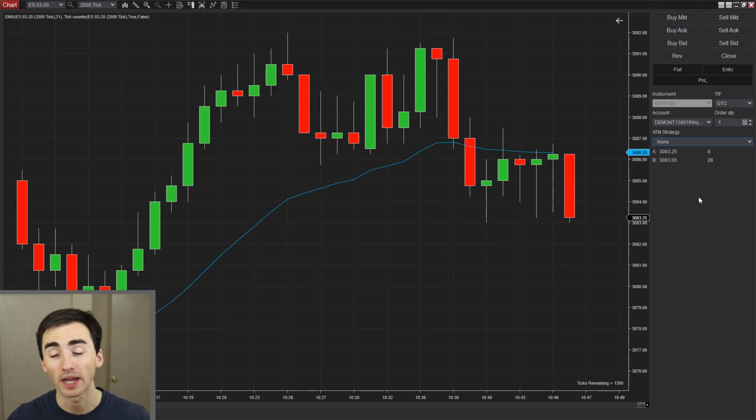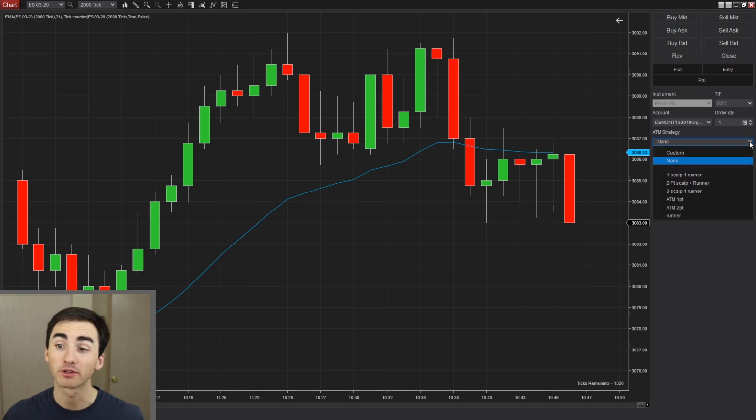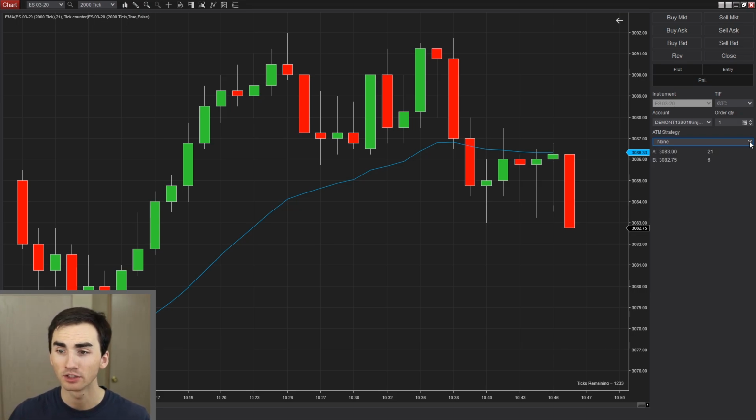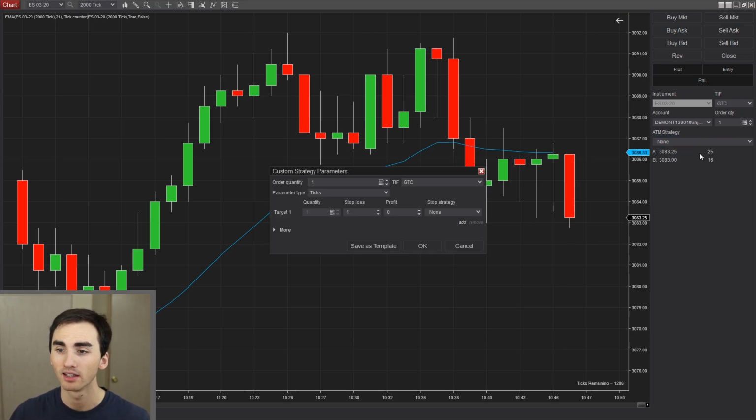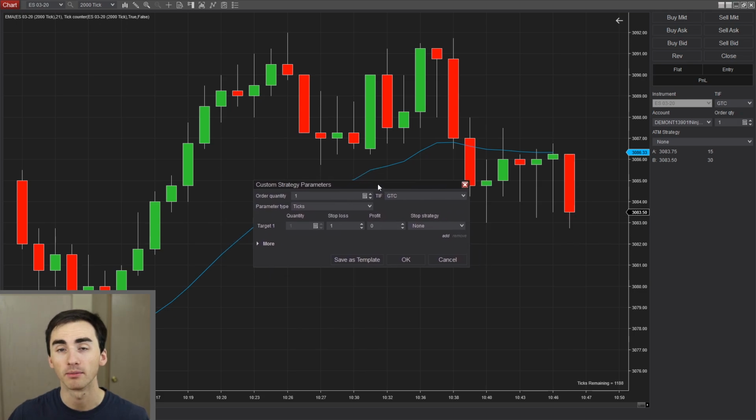Now, to create an actual at the money strategy for entering trades, we're going to want to go to this drop down arrow and then click custom, and that's going to bring up our entry box. First off, this order quantity is just going to be how many contracts we're doing. Let's just say we're going to do a 1 contract, 1 point scalp, 2 point stop. That's usually our default setup.